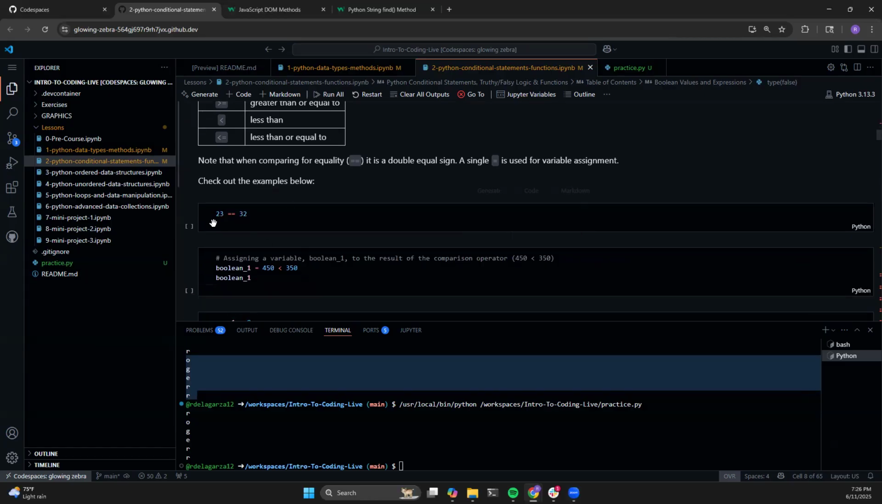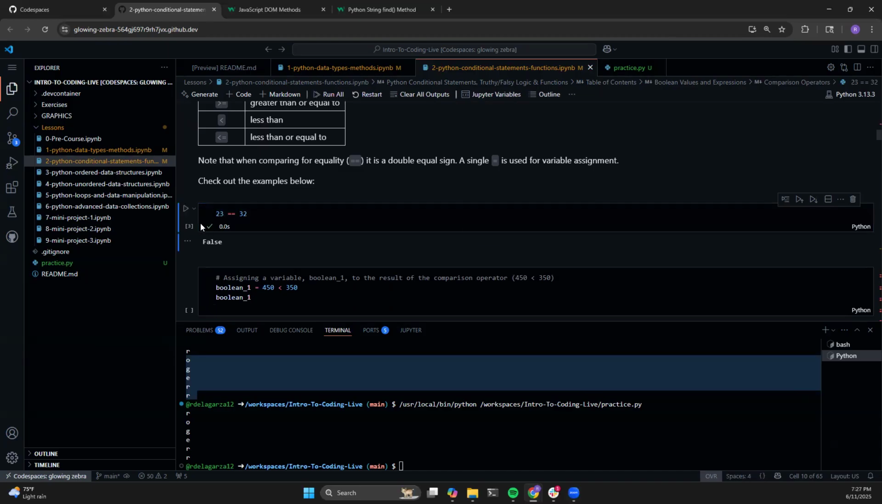So here are our examples. To check if something is equal, we have two different integers here, 23 and 32, and we already know they're not equal to each other. When we run this comparison, it returns a Boolean. We run it and I get false because 23 does not equal 32. If I change that first equal sign to an exclamation mark, I get true because 23 does not equal 32. This is a true statement, therefore I get true in return.